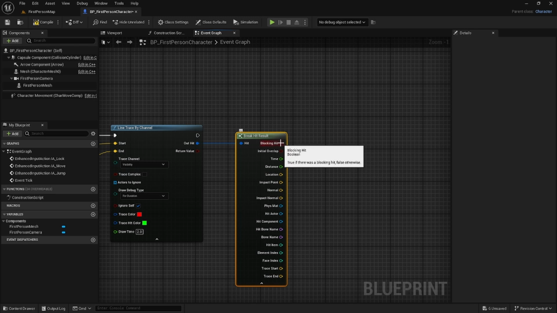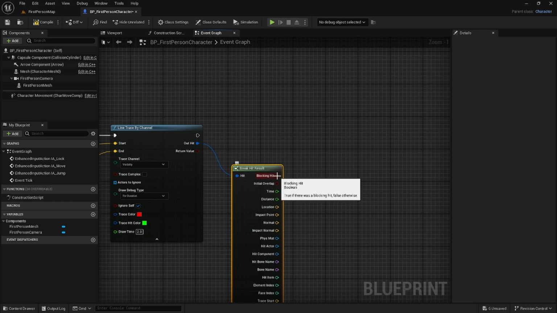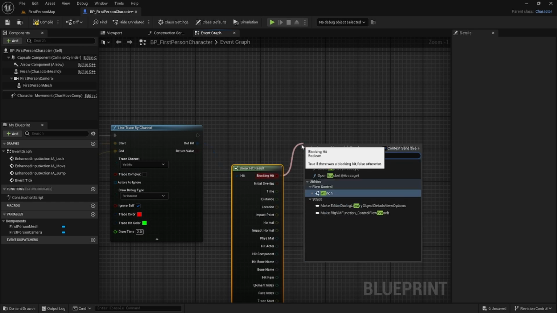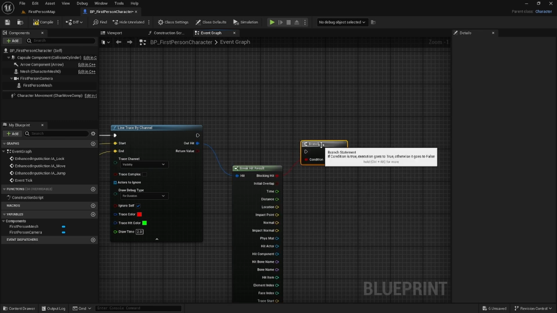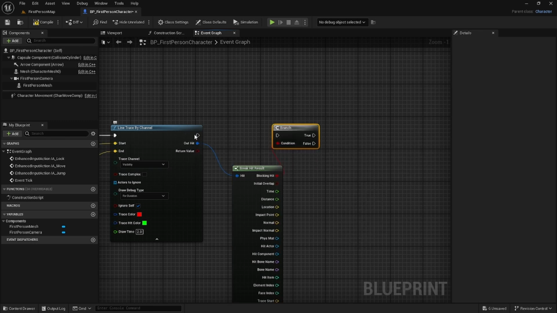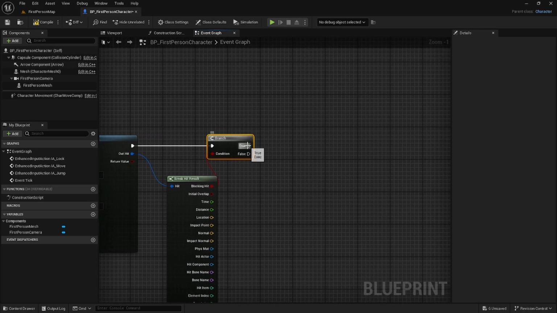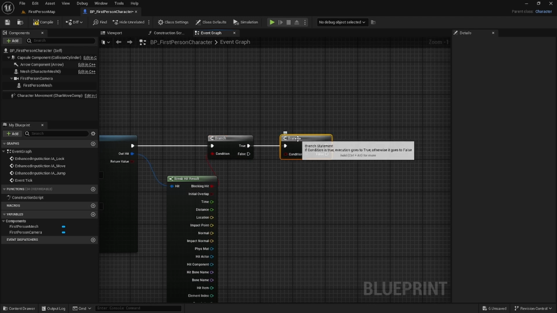Now from blocking hit, we want to come out and go to a branch, and we'll connect our line trace node to the branch node. Now from the true pin of this branch node, we actually want to use another branch node.